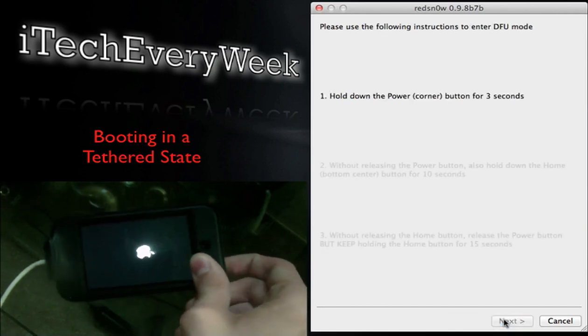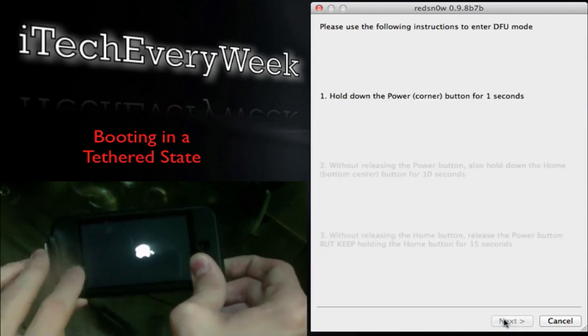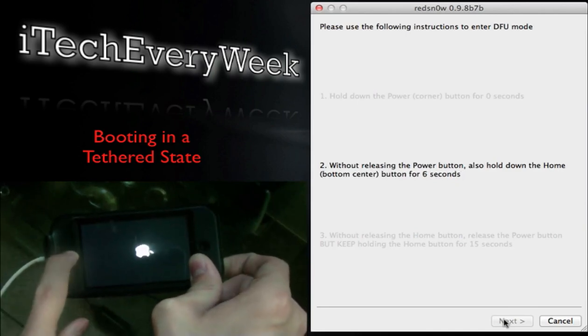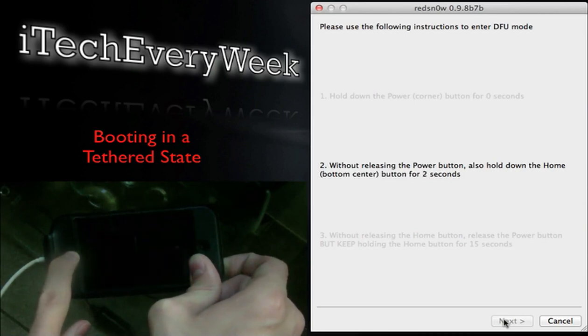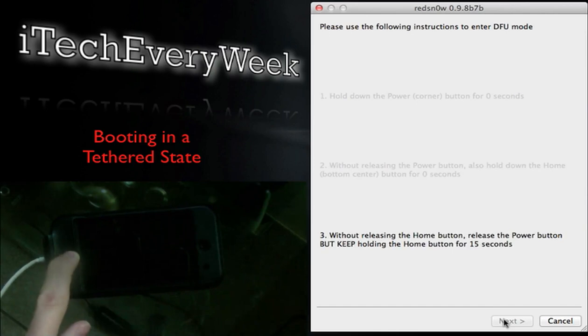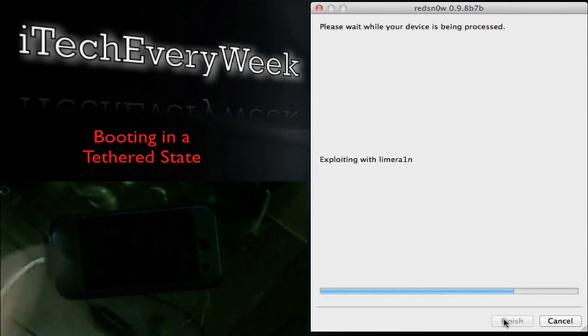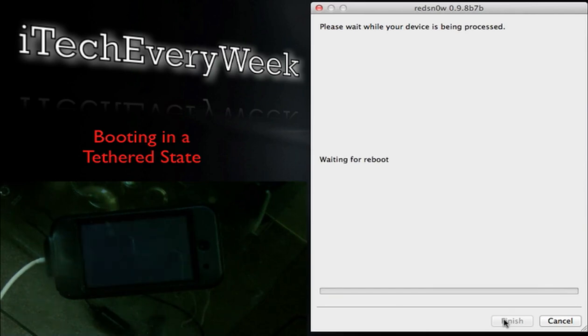So next, and power button for 3 seconds. Home button with that for 10 seconds. There we go, 3, 2, 1, release the power, continue holding the home button, and it should go into DFU around 9 seconds again. There we are. Now once it's exploiting with Lime Rain, you can release the home button, and now if you do this correctly, the device should reboot and have a pineapple logo rather than the Apple logo, so it should show up any second now.